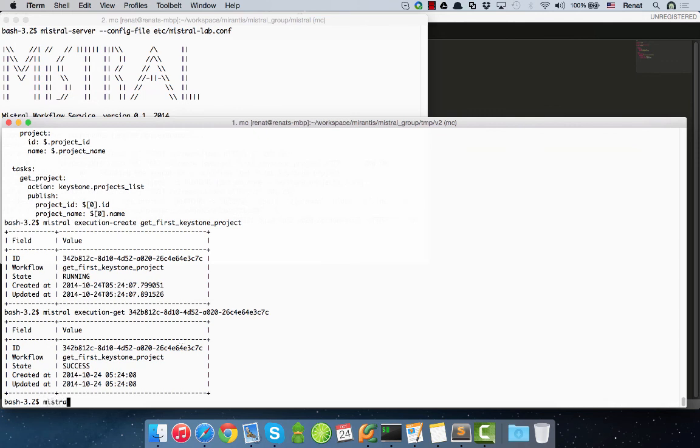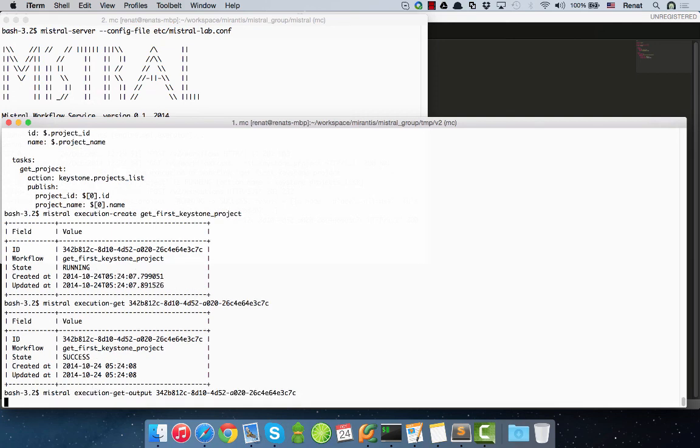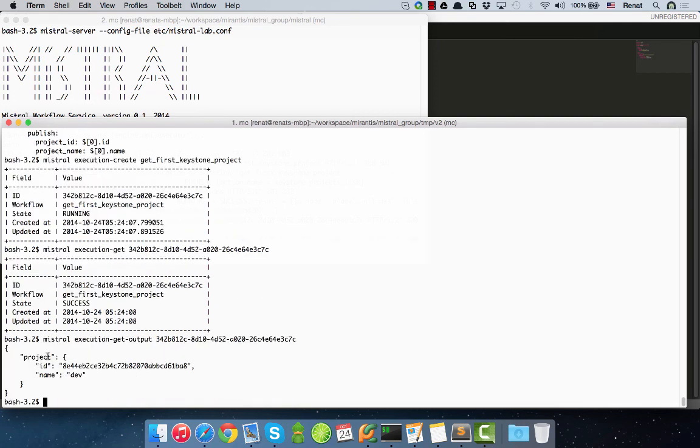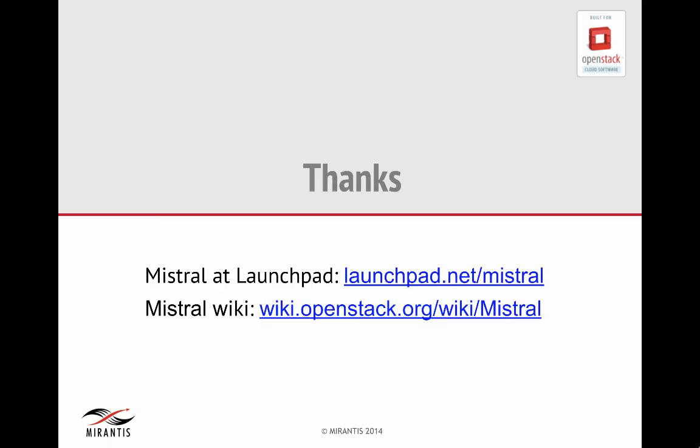And let's take a look at the output of the execution. And again, I'm going to specify my ID. Okay, here is the data from our workflow we just described in our workflow definition. We see a simple JSON structure with the single key project and project ID and name right here. I hope you enjoyed this video and will enjoy the next parts of the screencast series about Mistral 0.1 capabilities.